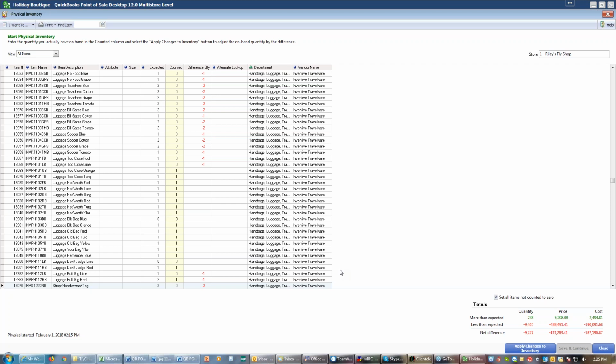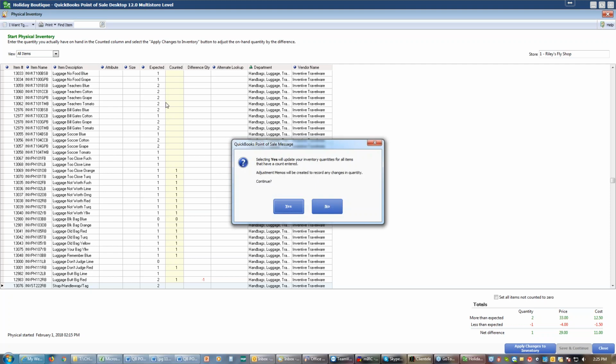So you've counted everything, you've checked your discrepancy list, you've unchecked and rechecked the set all items not counted as zero. You're ready to finish your inventory by applying changes. When you apply changes to inventory, whatever you have as a count is going to become your new counts for those items. So I took off my set all items not counted as zero because I don't want to zero out most of my inventory. So I'm going to do apply changes, and it's going to put whatever I have for these counts as my new counts for those items.